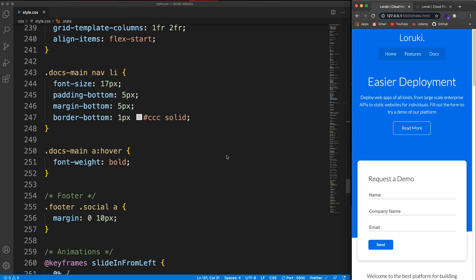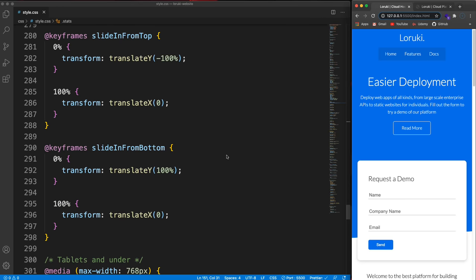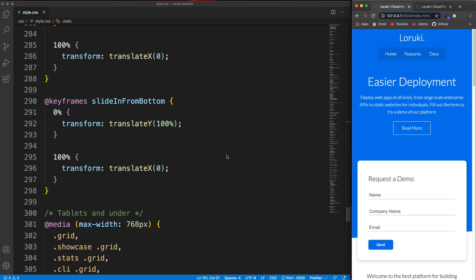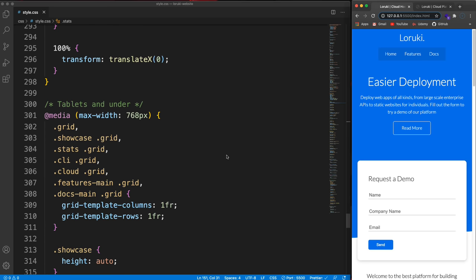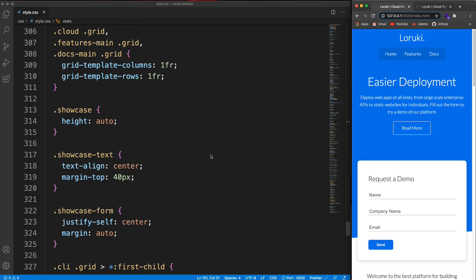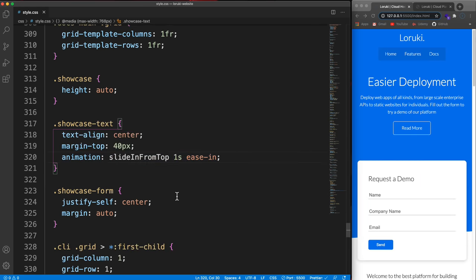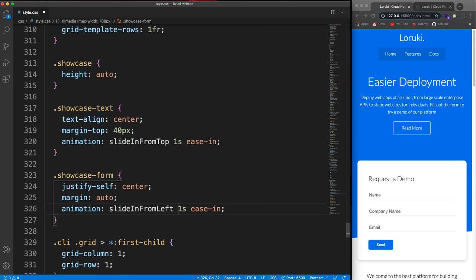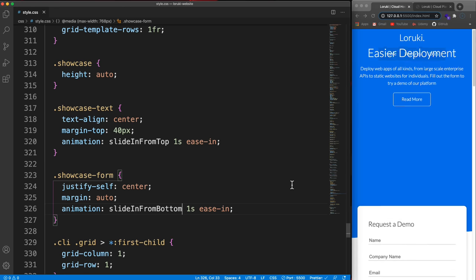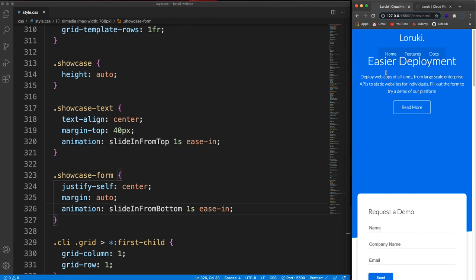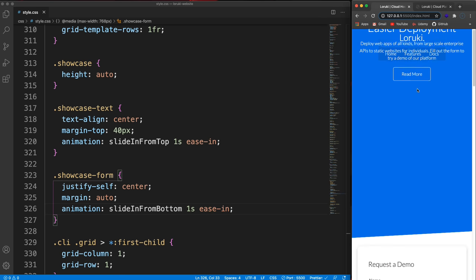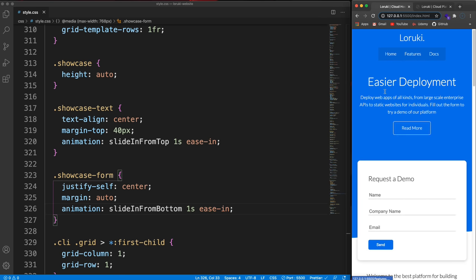So we wrote a lot of CSS. Let's see. If we go to showcase text right here, which is in the media query, and we do slide in from the top, now you can see it comes in from the top. And on the form, we could do slide in from bottom. Okay. So if you want to do that, you can. If you want to leave it how it was, that's fine as well.